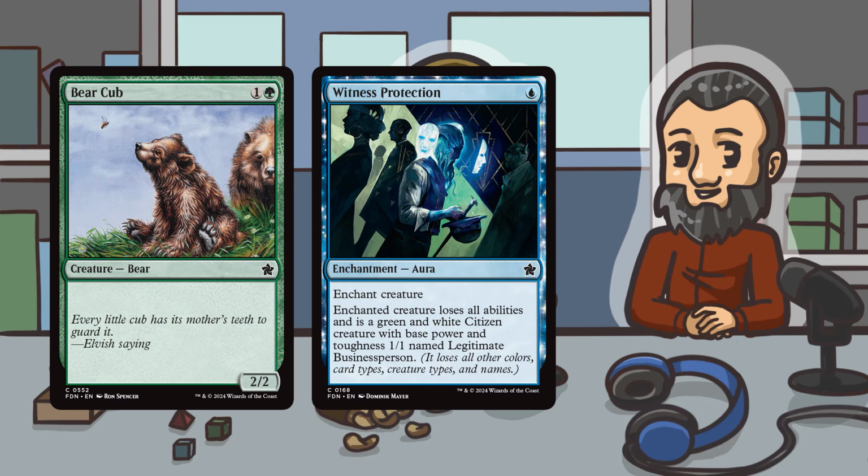This is one of those things that when you first start looking at layers might come across as a little unintuitive, because Witness Protection says, hey, I have a 1/1 citizen. This isn't a 2/2 Bear Cub. Why do you get a Bear Cub if I don't get one?